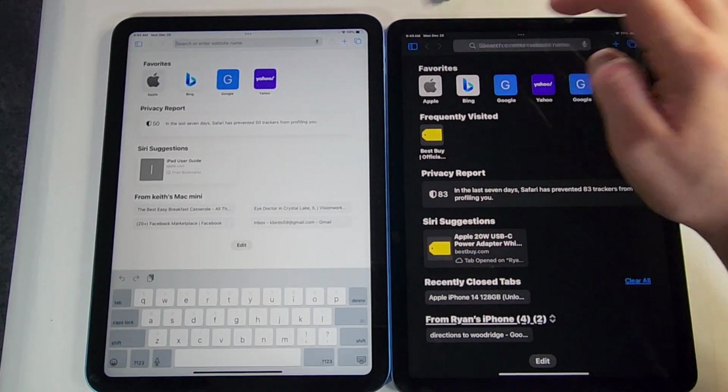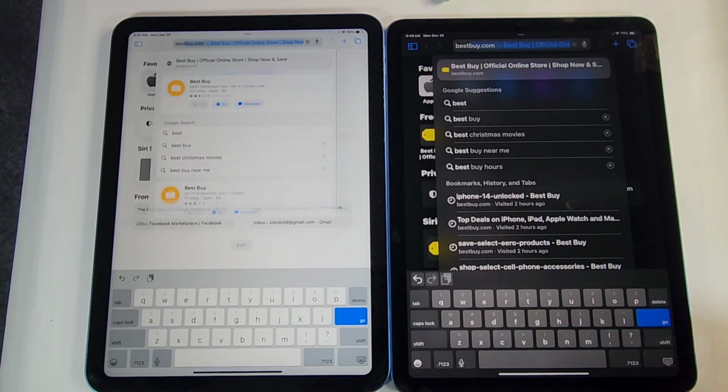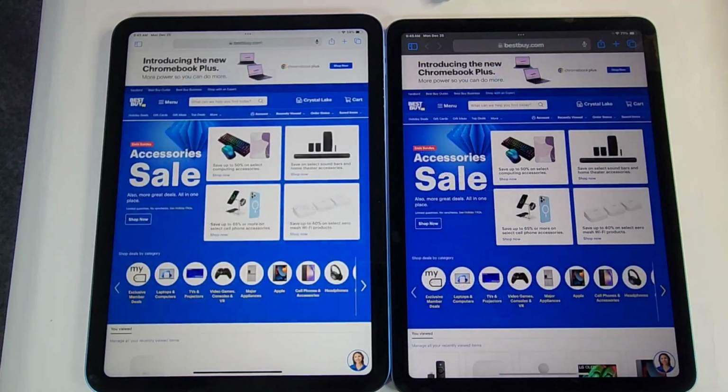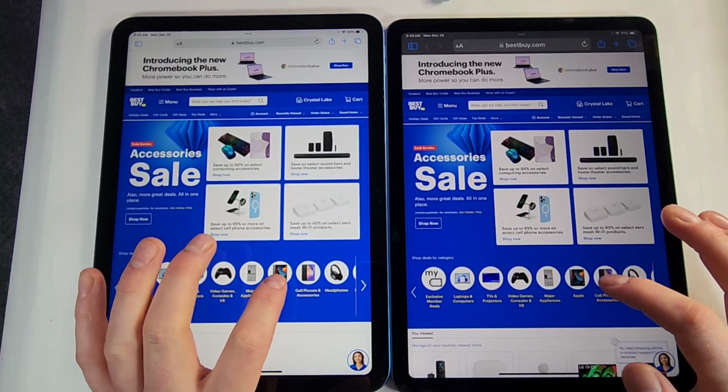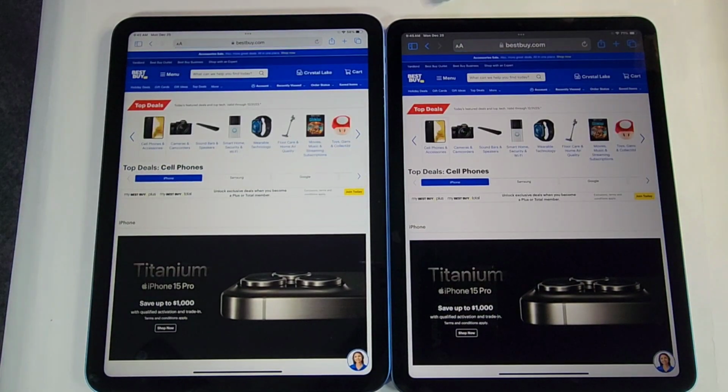So I'm just going to go to bestbuy.com. It's a little bit of a heavier website than other websites are. Again, the Air is over here. The 10 is on the left. I did not clear out my history. Both of these have been to this website before. We're going to just do the same thing on both of these.